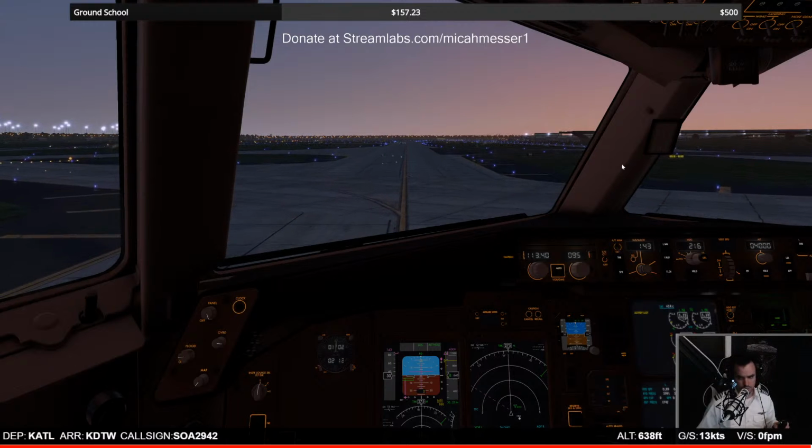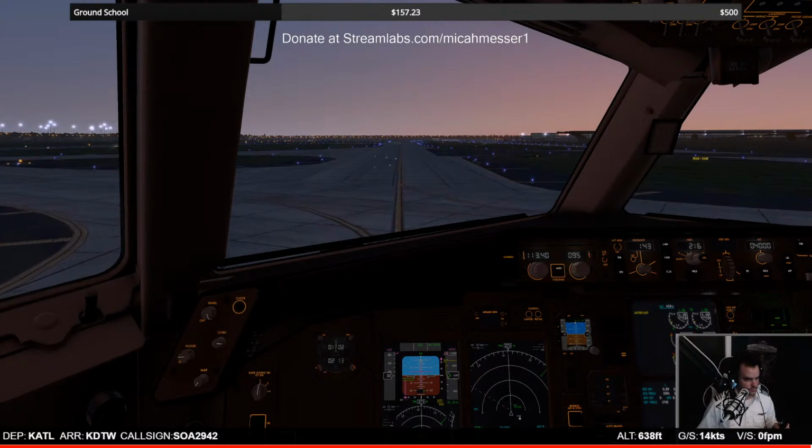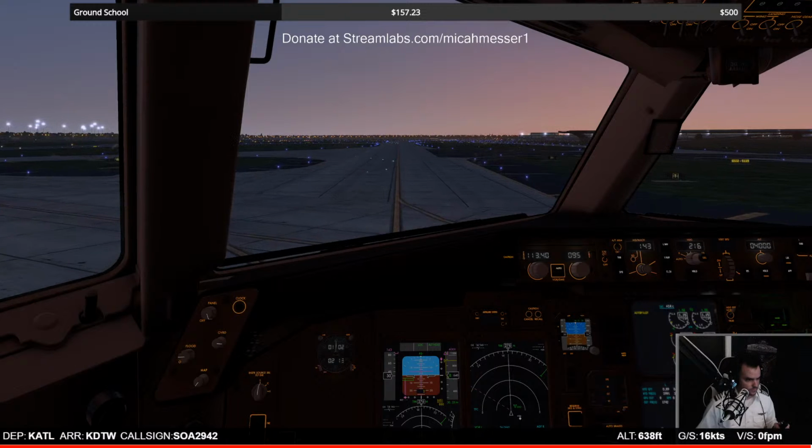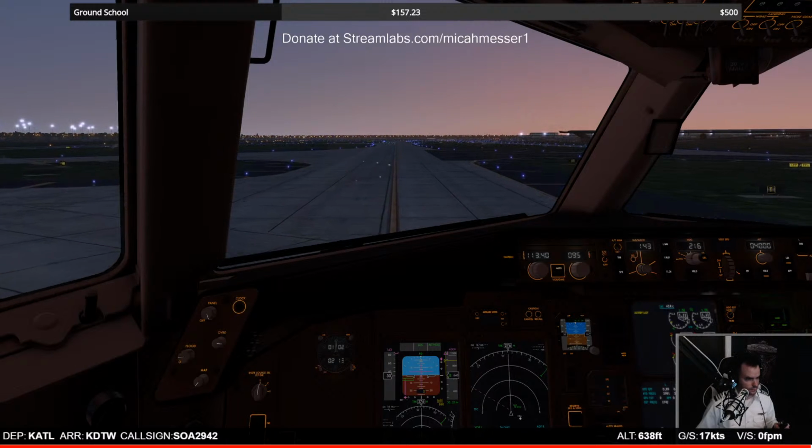2 Sierra Papa, this will be a full stop. 2 Sierra Papa, runway 21 left, clear to land. 21 left, clear to land, 2 Sierra Papa.